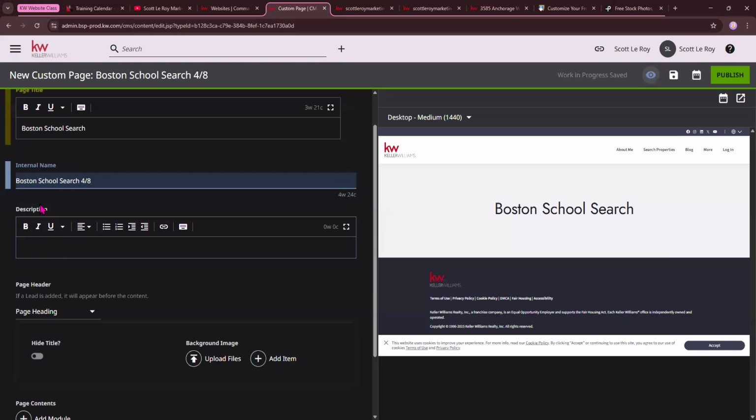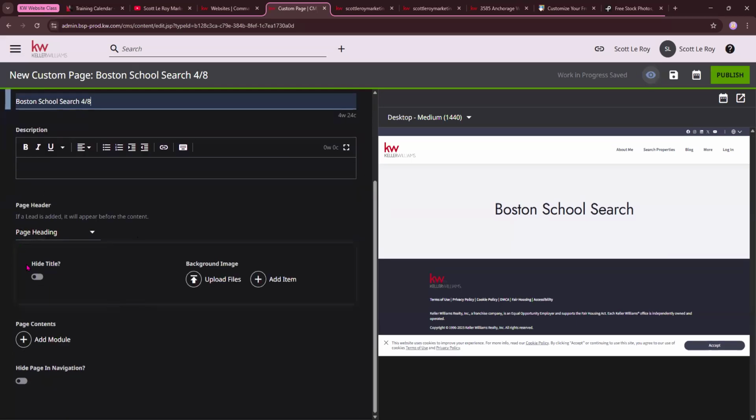Now, the next thing we have is our description. You can add that if you'd like to, or leave it. Next is that page heading. Again, if you'd like to add a photo, maybe you have a photo of Boston that you'd like to add up here, you can do that.